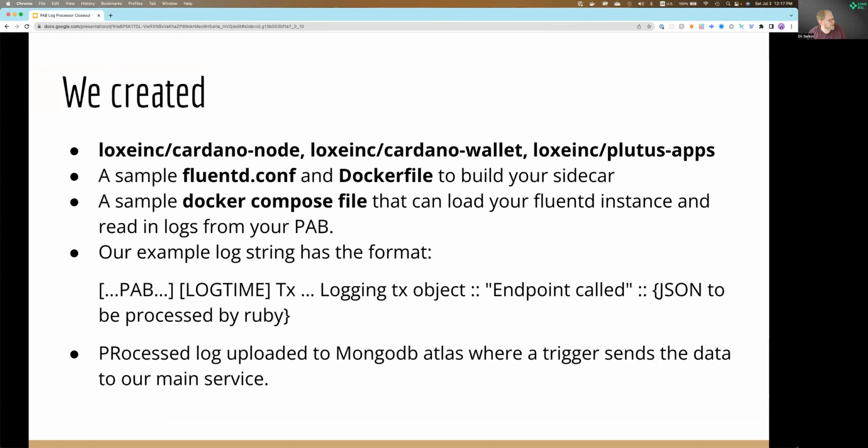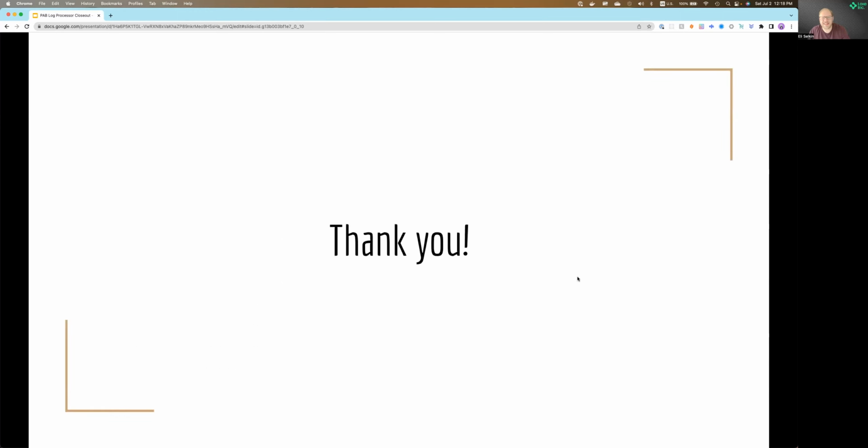And so we know our log configuration works for our particular log message format. This will be the same for all PAB log messages if you use the logInfo function. Here we have PAB, some line number, and here we have a log time. Both of these are enclosed in square brackets. We have some message about logging a tx object, and then we have the name of the endpoint that was called, and then we have some JSON that can later be processed by Ruby. And we do that in the fluentd configuration, where you can enable Ruby to process those messages. So the processed logs are then uploaded to MongoDB, as you saw, and that's pretty much the entire service.